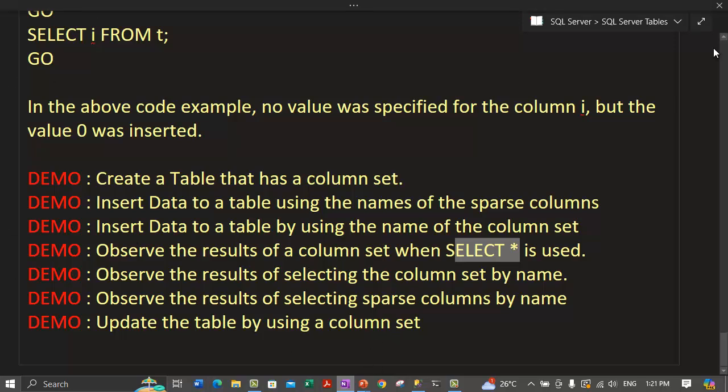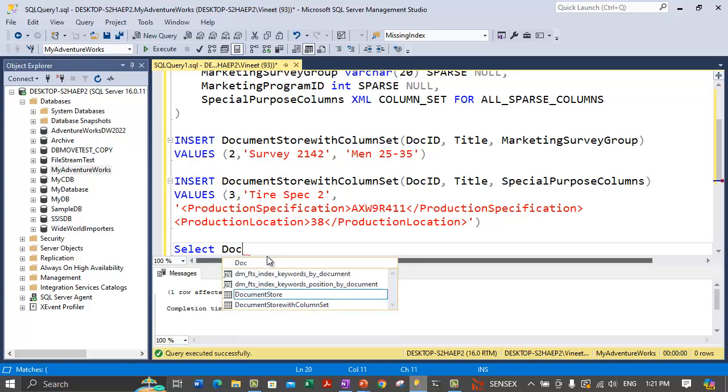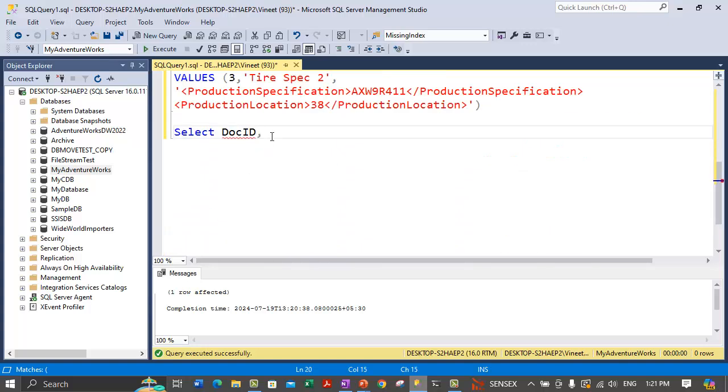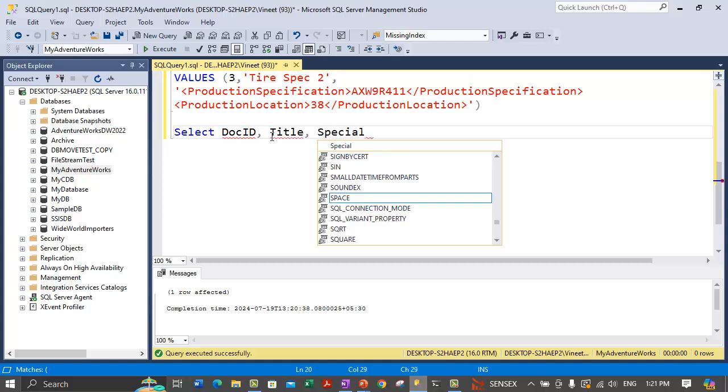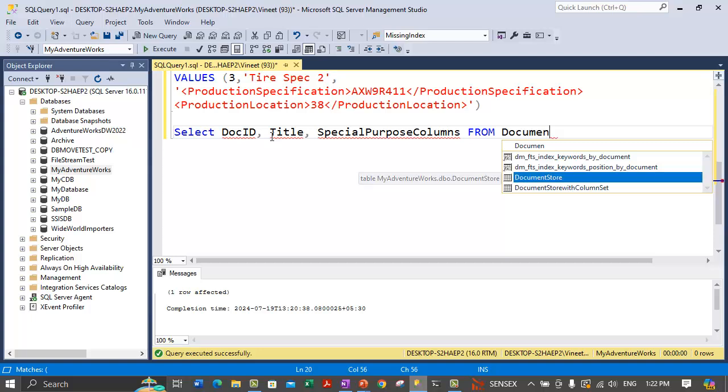Go to SQL Server. Now, instead of using select star, let's specify the individual columns. So let's specify the doc ID. We want to select the doc ID from this particular table, and then we need to take the title. These two columns are not sparse columns. And let's take a column set, which is a special purpose column. We are taking these columns from document store with column sets, right? So let's execute this statement.